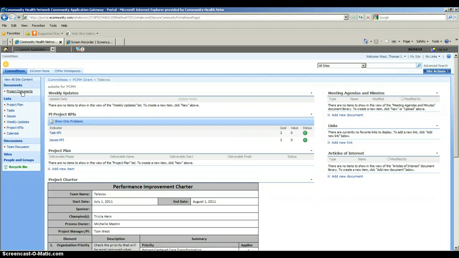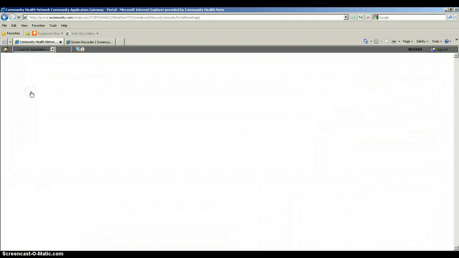You can access the folder by clicking on the Project Documents hyperlink in the left-hand navigation bar under the header Documents. Let's go ahead and click on the hyperlink that reads Project Documents. After clicking on the hyperlink, you'll see that the web page refreshes and navigates to the Project Documents folder. In this folder, you can see that we have several files that have already been uploaded.